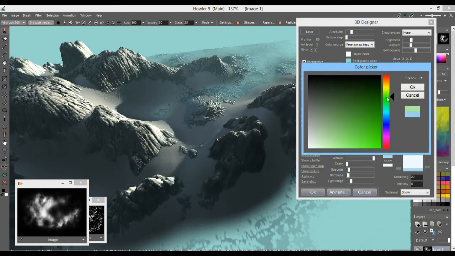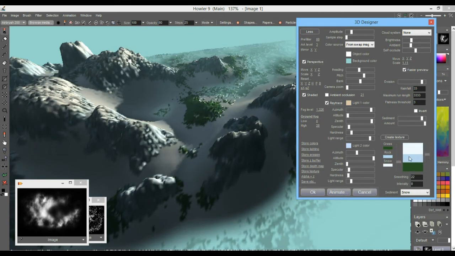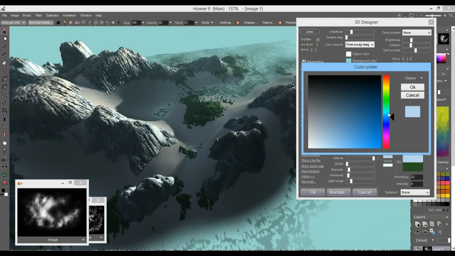Let's try the grass again. Let's go back to a dark green, something like this. There, so in the deeper parts of the valleys, there are some dark greens. Let's bring it up a little bit and reveal the rocky surface. That's kind of a grayish tint as well.